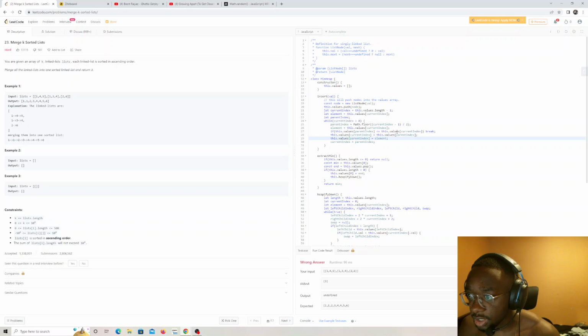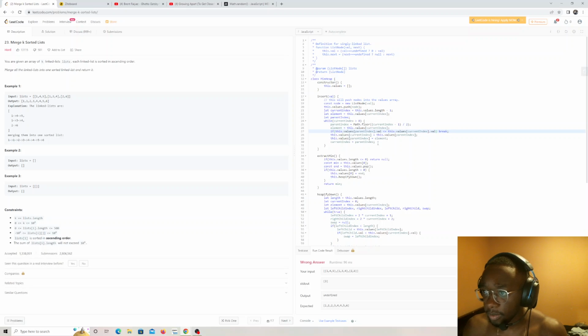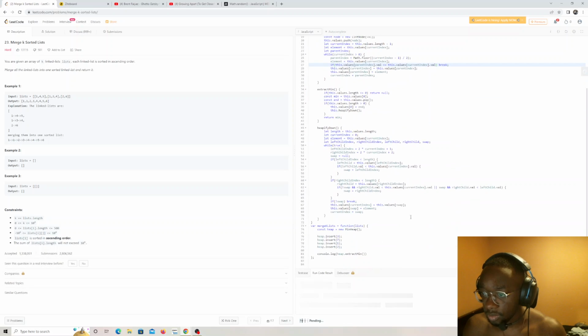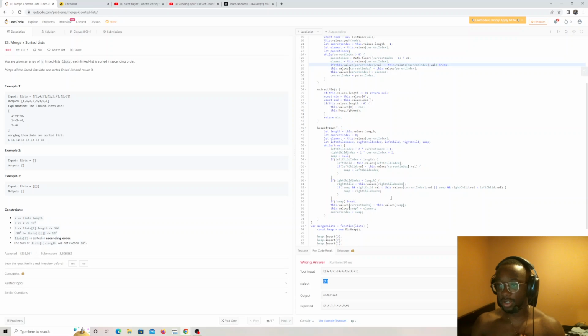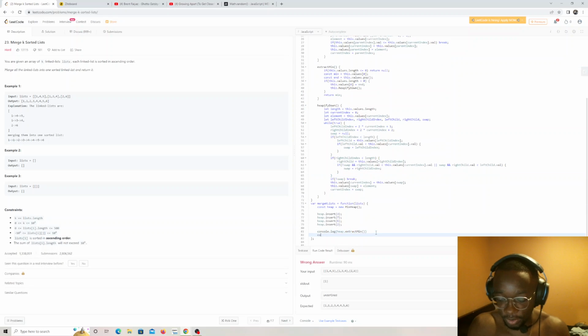Because those are just indices. Comparing the value. Yep. Let's see if that fixes this. Here we go. So we get 1. Cool. Very cool.